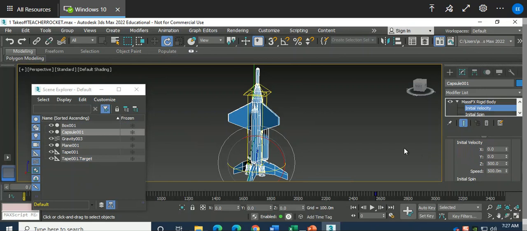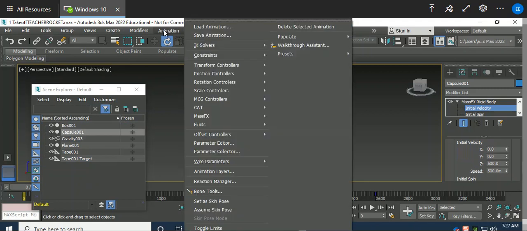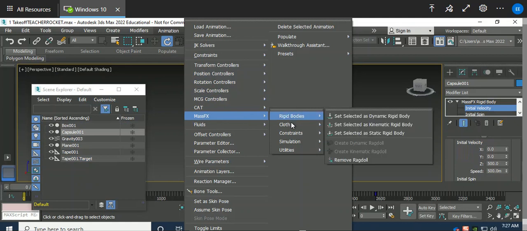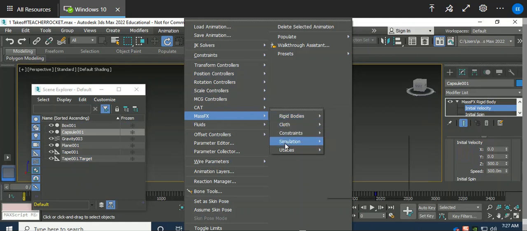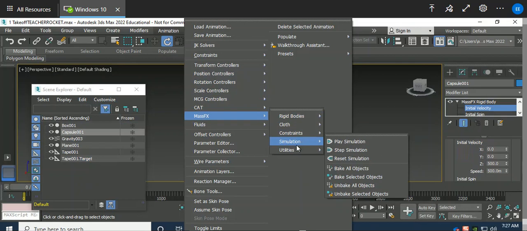Now, the next step is to move your cursor over animation. On the top, towards the middle to the left, there's an animation pull-down menu. Click on that. And now from there, you go to the mass effects. Click on the mass effects. When you move your cursor over the mass effects, there's rigid bodies, there's cloth underneath, constraints, and there's simulation. Move your cursor on the simulation, move on to the right, and click the play simulation.